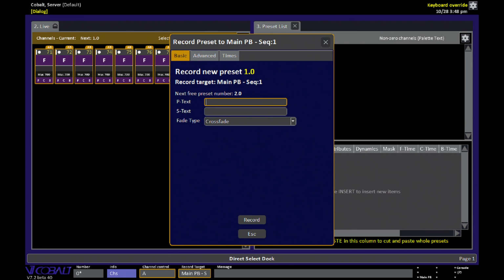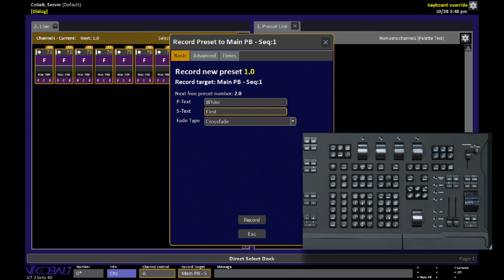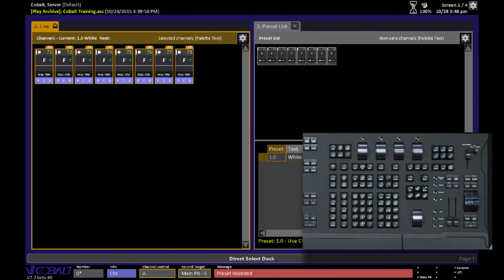When I hit the record key, I get the record dialog. It offers me to record the first new preset, which by default is number 1. I can give this look, or this preset rather, a name, white. I'm going to write a color sequence. Sequence text, or S text, is the name I can give to the cue list step, the actual execution of this look. I'll call this first, just to be different, and hit record.